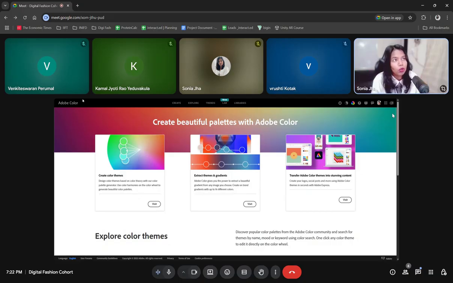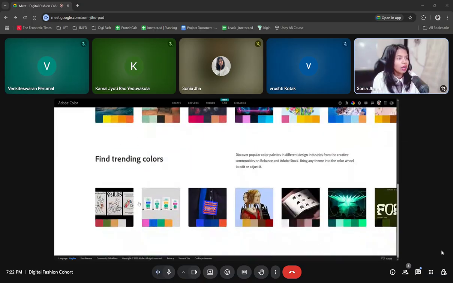Okay, so Adobe has made it very easy for us by giving us an AI tool which is helpful for all of your coloring needs. How does it help? What all does it do? It creates color themes. It extracts themes and gradients out of your existing images. All right, and then you can transfer Adobe color themes into content. Okay, and how can you do that? So we will start working with it.